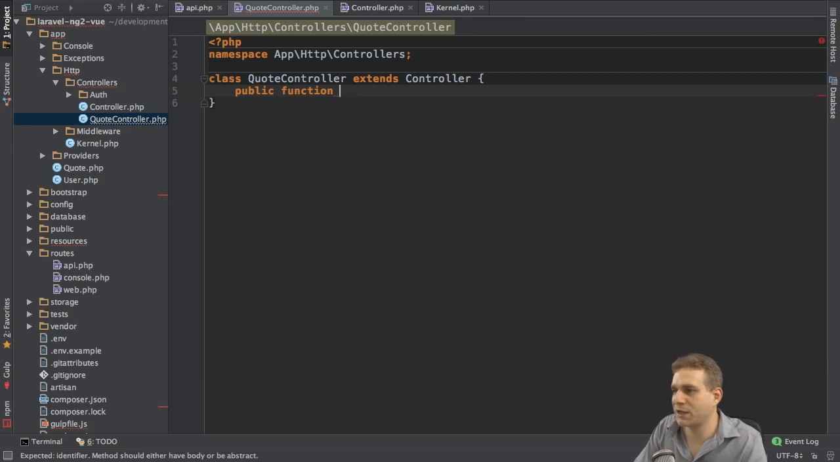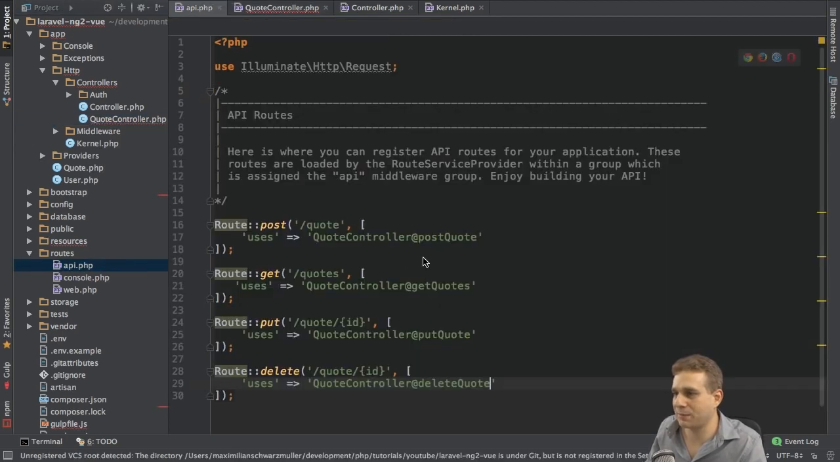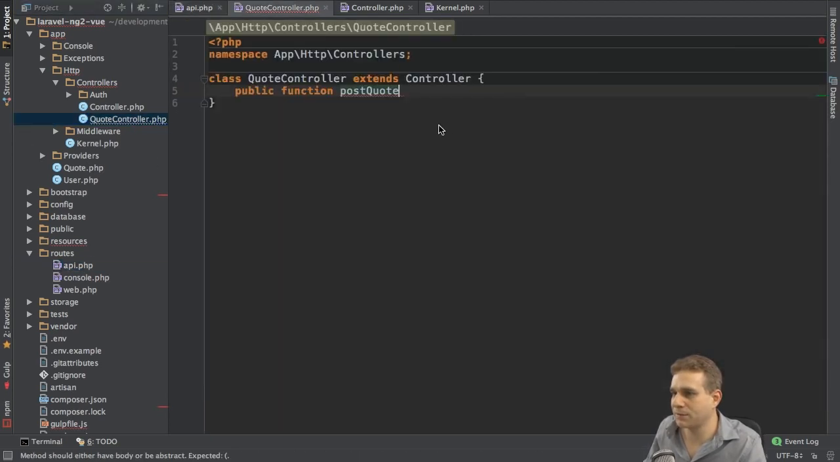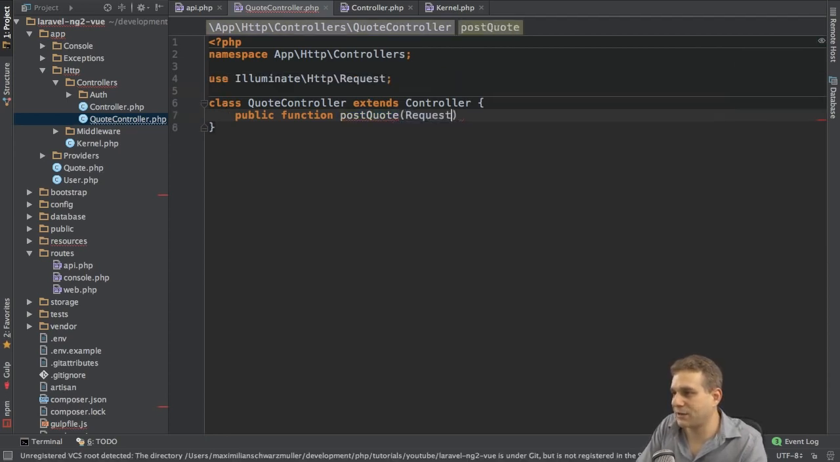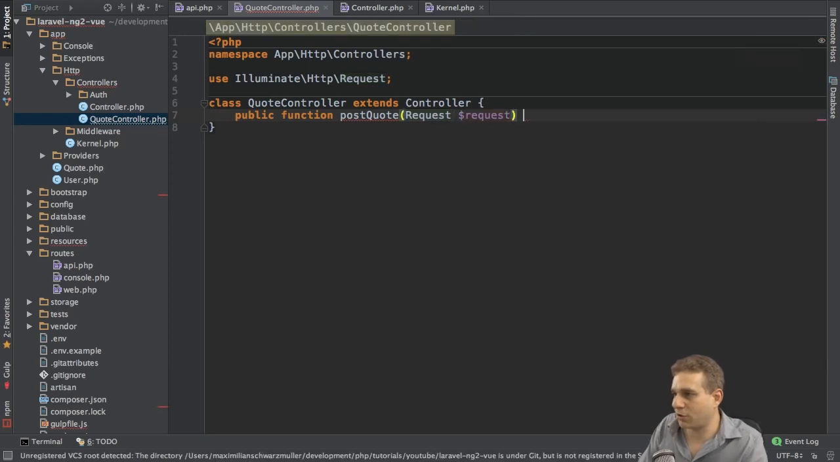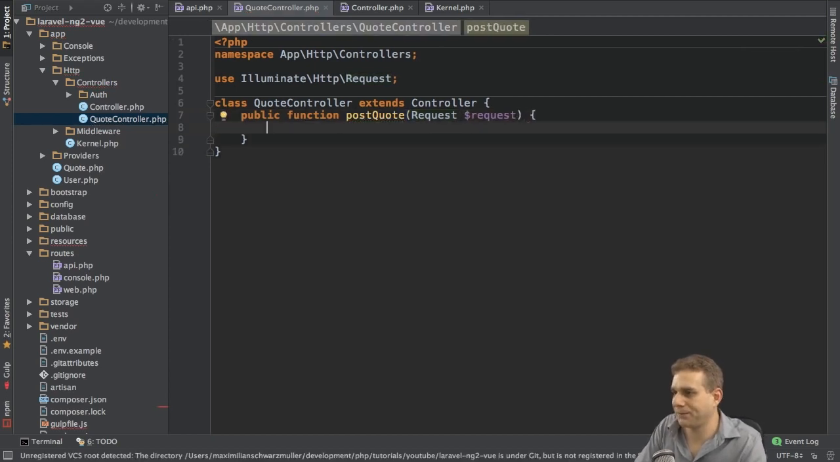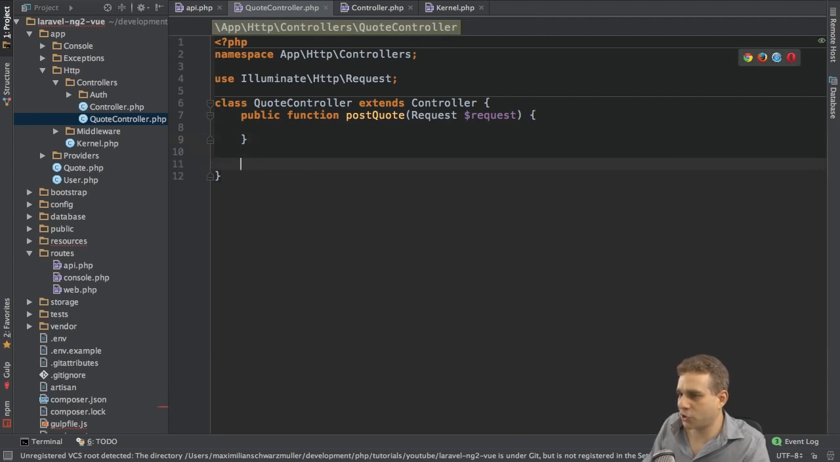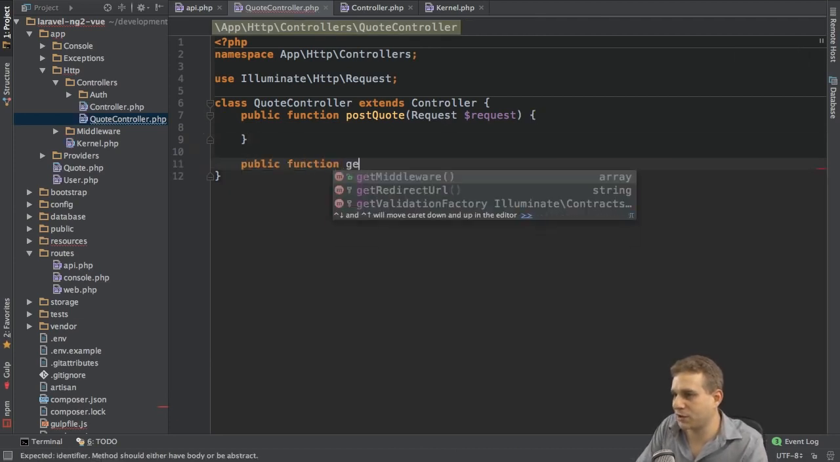The first one is responsible for creating a new quote, so postQuote. That was the function name we set up here, postQuote. And this will get the request, so we need to import the Request object, which will hold our data. Now I will also create three other functions here.